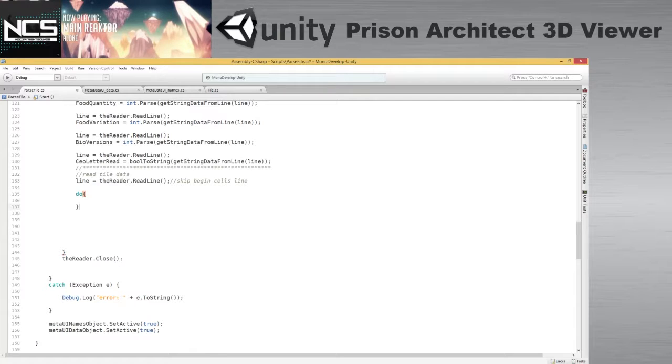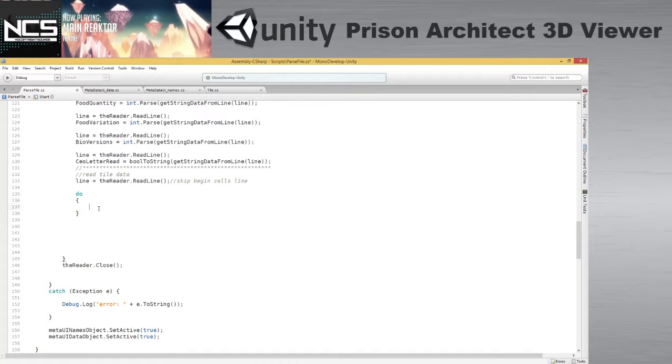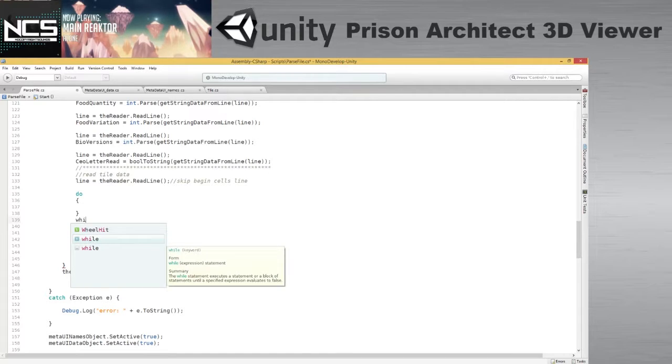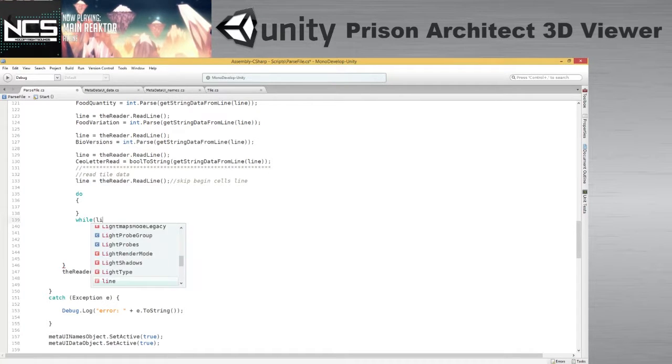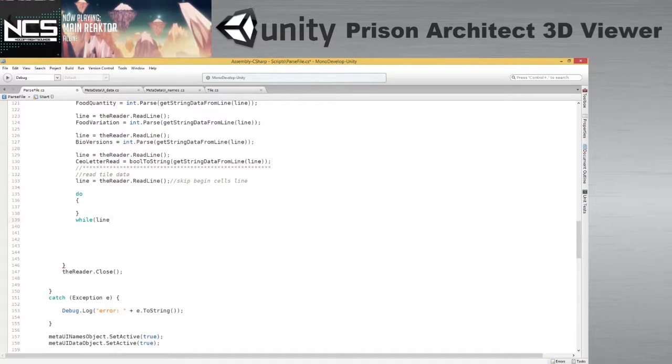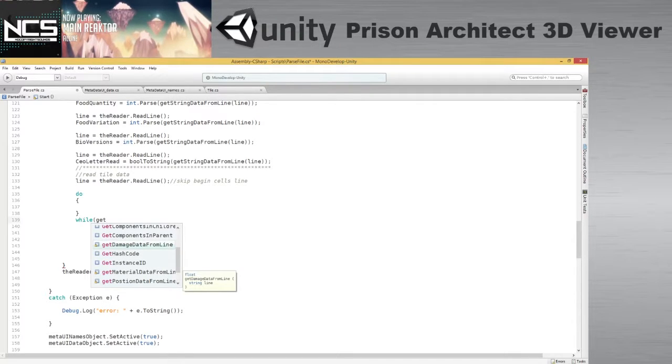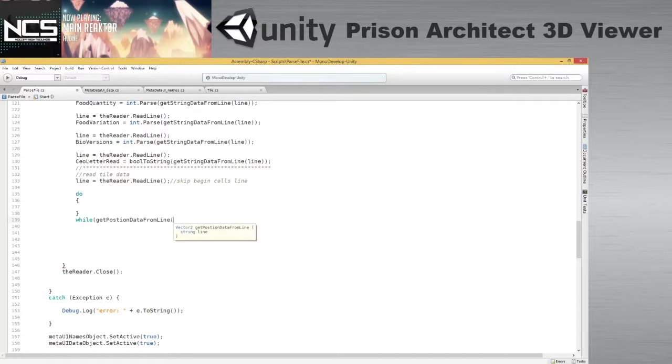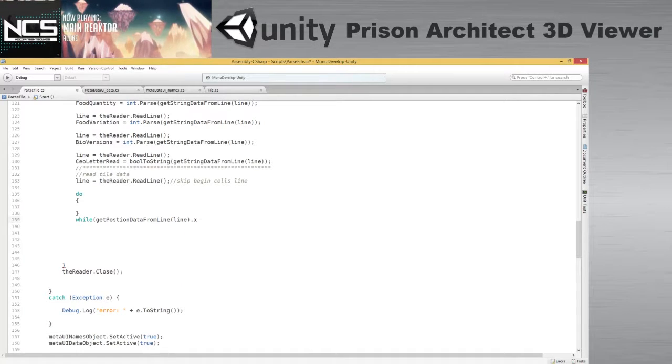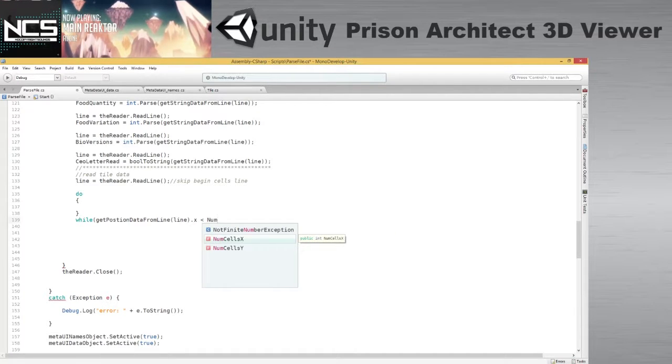So do while, get position data from line. We've been calling this function in multiple places. So get position data from line dot x is less than num cells x.